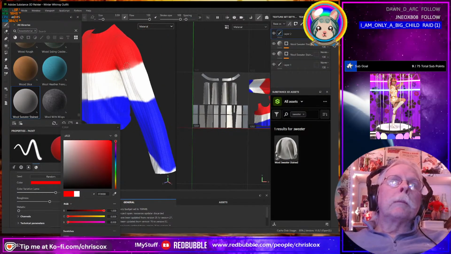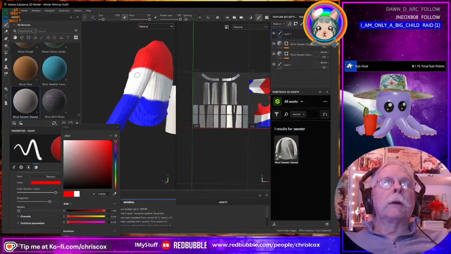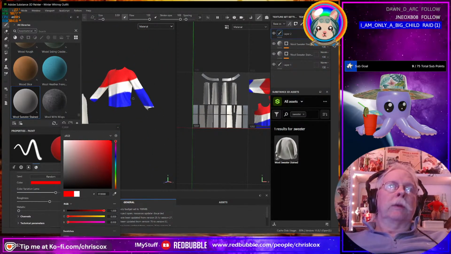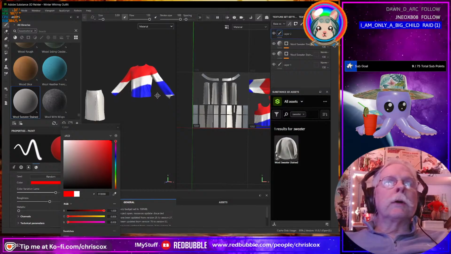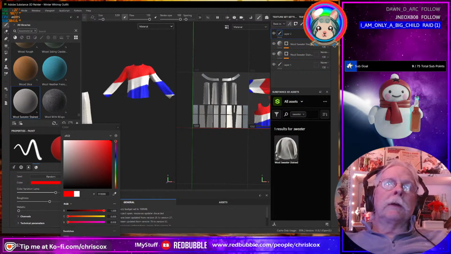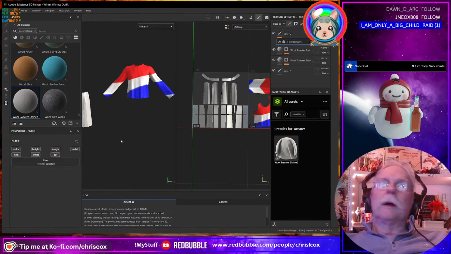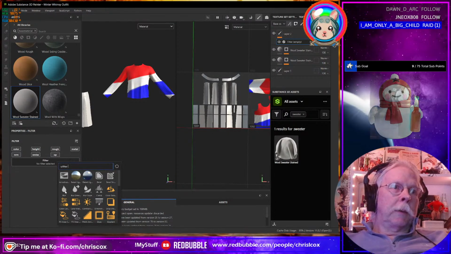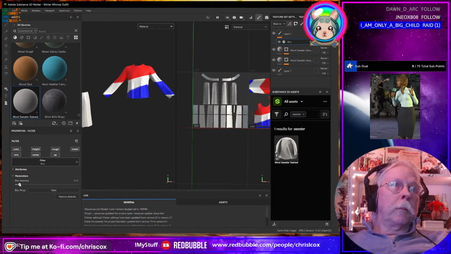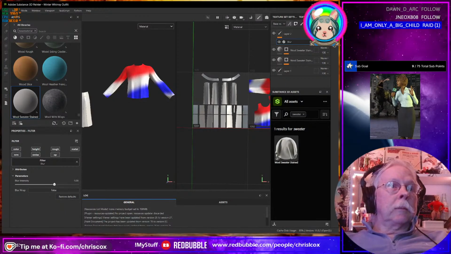I'm about to blur a little out of this anyhow. All right, I think that's going to be the basis for the sweater I'm going to go with. I might tweak these a little bit later on to slightly different shades, but for right now, I am going to put a blur on here. How about that? Kind of like that.